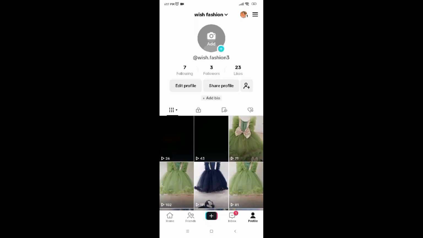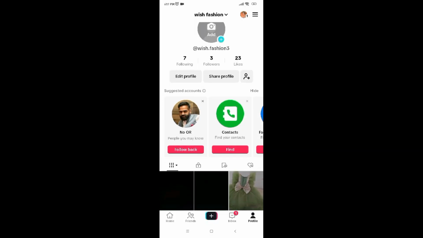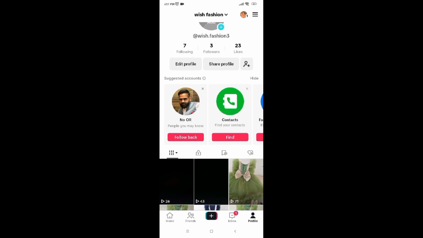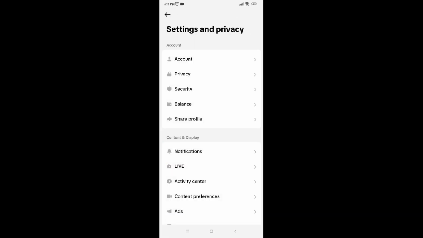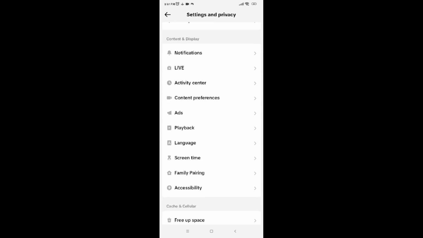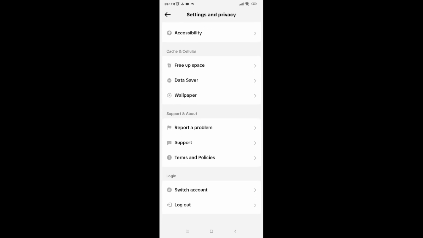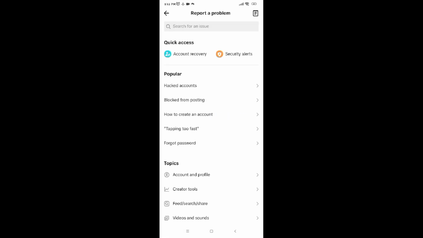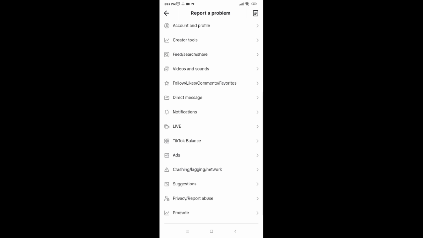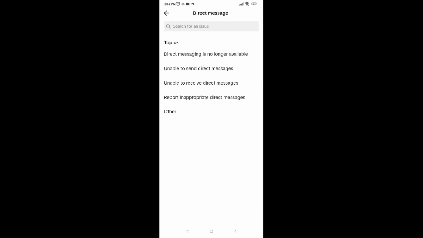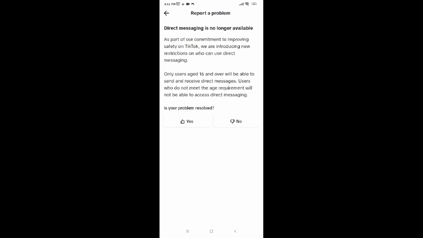Go to your profile. Select 3 lines on the top. Select Settings and Privacy. Scroll down. Select Report a problem. Go to Direct Message. Select Direct Message is no longer available.